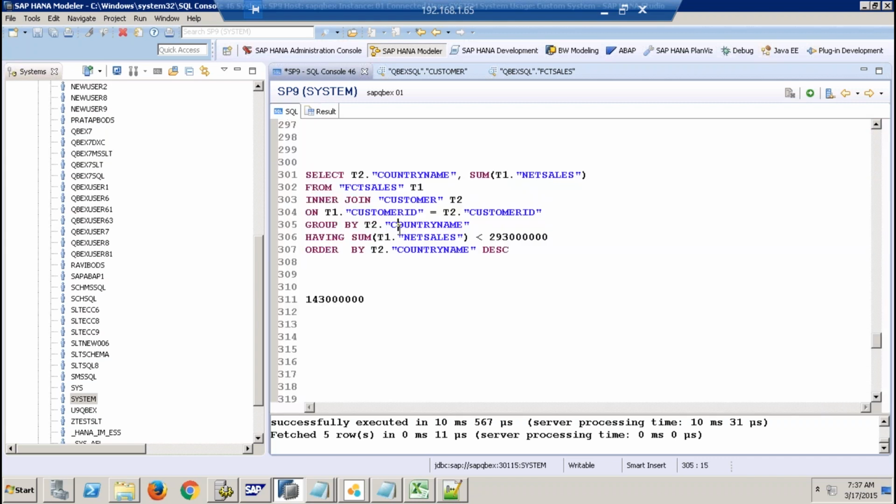Okay, boss. I have this. Then I also have another requirement. I just want this result set to be projecting only for those entries where my country name ends with small a, boss. So where my net sales should be less than this value, and also my country name must end with the letter small a. So what can I do?